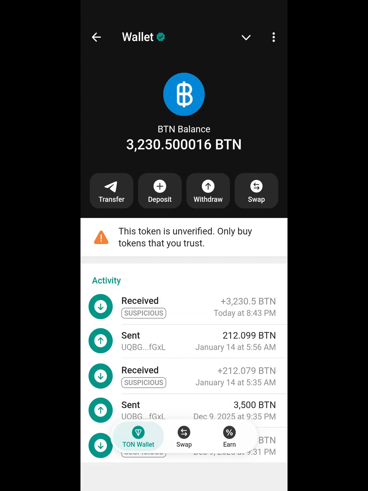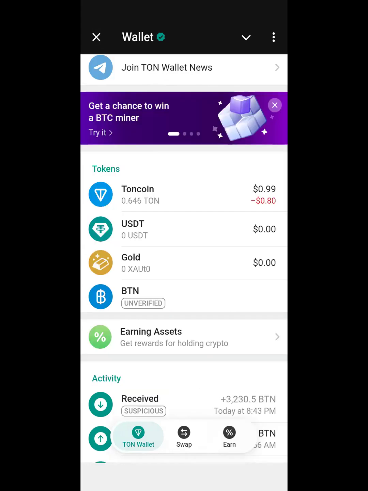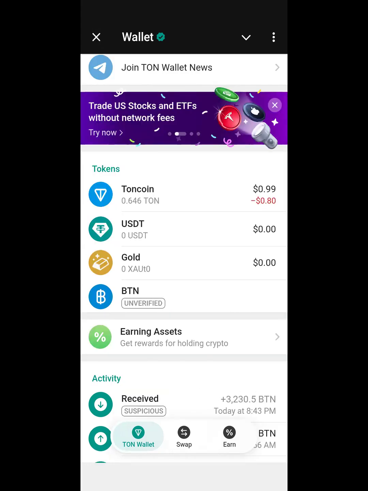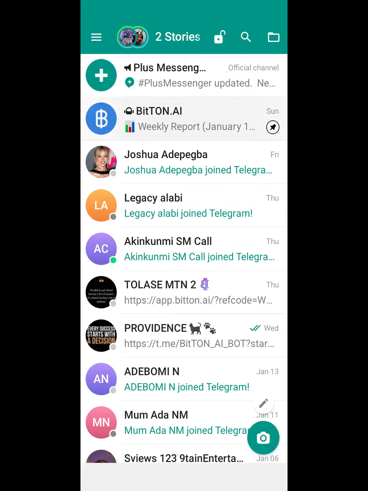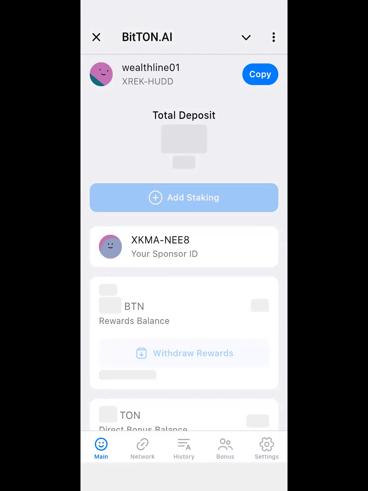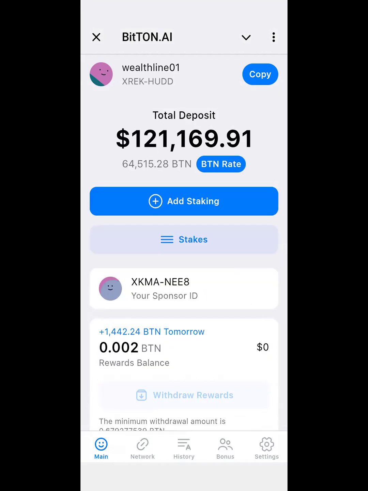And I can do whatever I feel like with this token. I can choose to sell it to anyone that wants to buy. I can choose to stake it later. I can choose to do whatever I like with those tokens, because they are mine. They are completely mine. And that is my digital asset. And I can choose to do whatever I feel like with it. That is BitTON token for us.